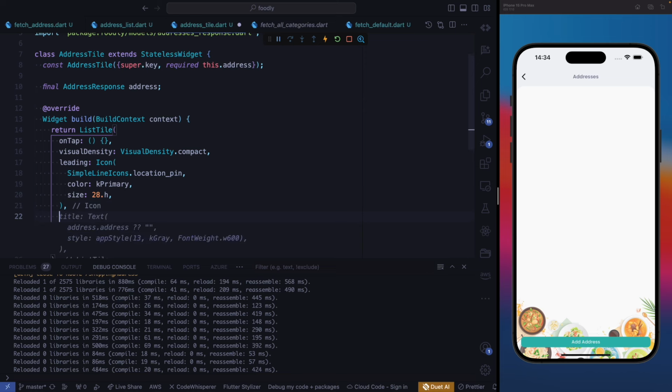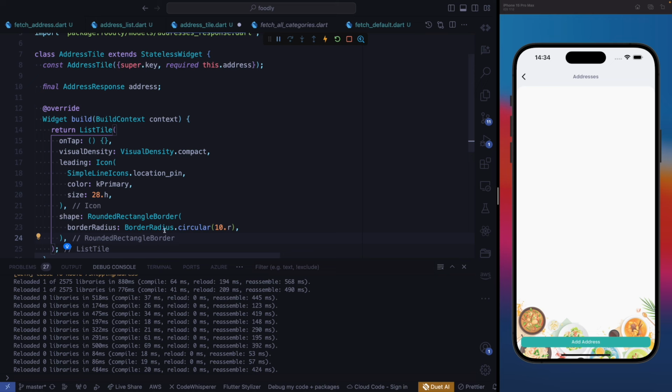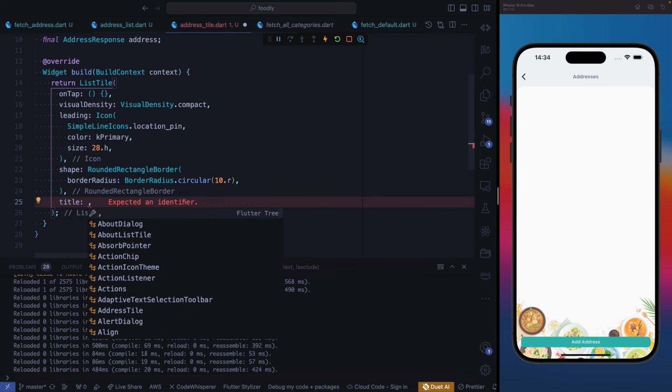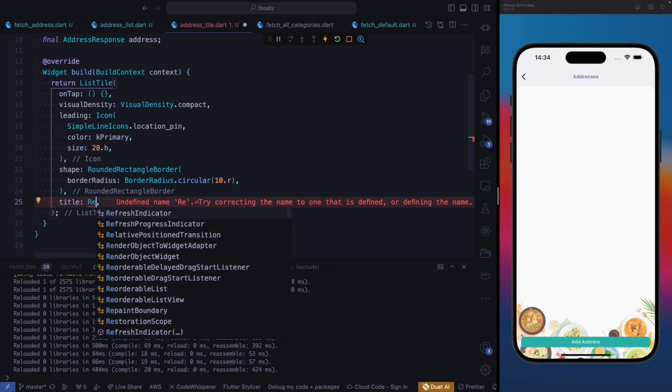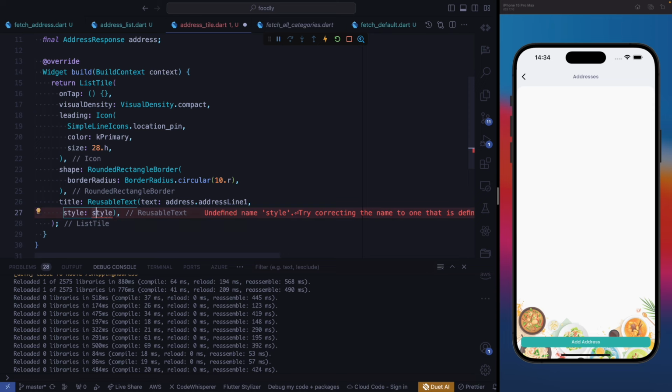Now for the shape, we're going to have a rounded rectangle with a BorderRadius.circular and a value of 10 inside. Okay, that's it for the shape. And right underneath, we're going to have a title. So for a title, we have to use our reusable text widget over here. First, we need the text. So our text is supposed to be coming from address.addressLine1. And let's go ahead and give it an app style. Let's give it a size of 11. And for the color, we're going to give it a kGray color, like that. And as for the font weight, we're going to have FontWeight.w500, like that.